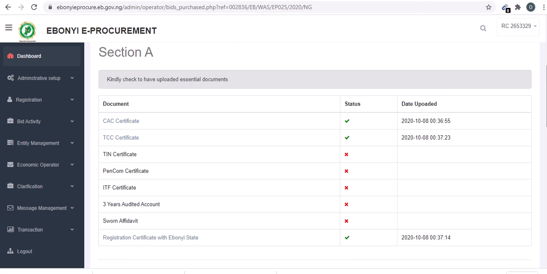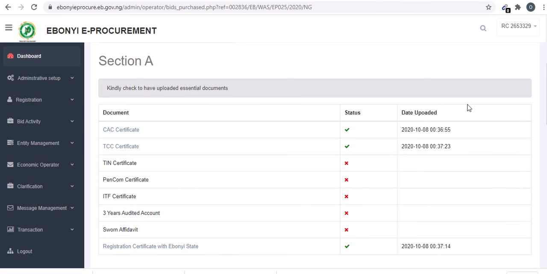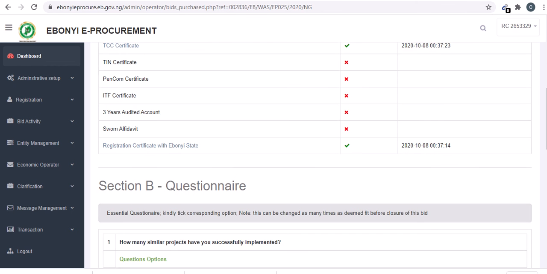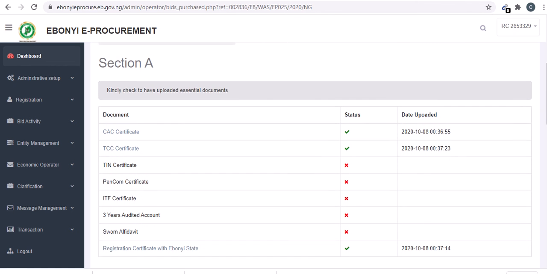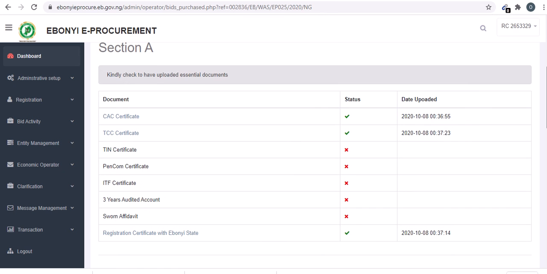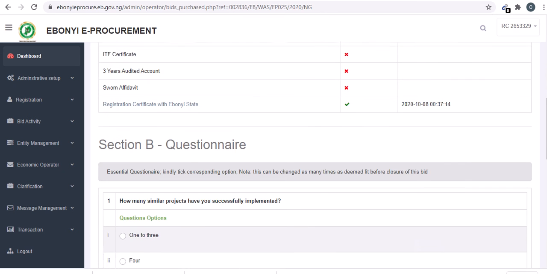So here the system automatically reads the company documents which you submitted in your profile during registration. We only submitted 3. CAC certificate, this is the date we submitted it, that's why the status is green. TCC certificate, this is the date submitted, that's why the status is green. Then we did not submit PENCOM and others, but we submitted a registration certificate with Ebonyi State. This is the date and this is the status. And remember, the procuring entity also has access to all these things. So this is part of what they use to assess you.